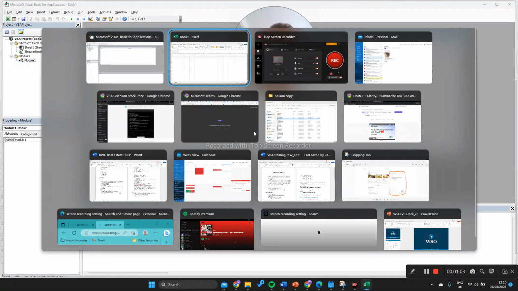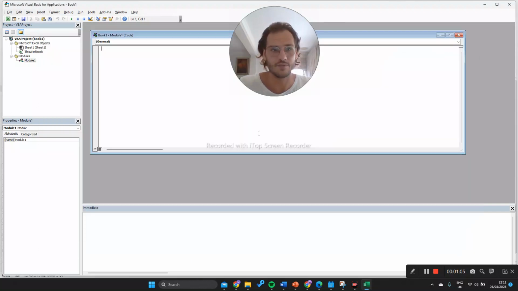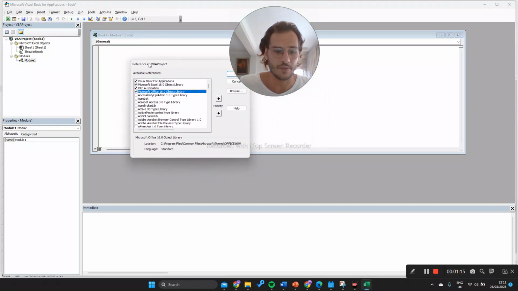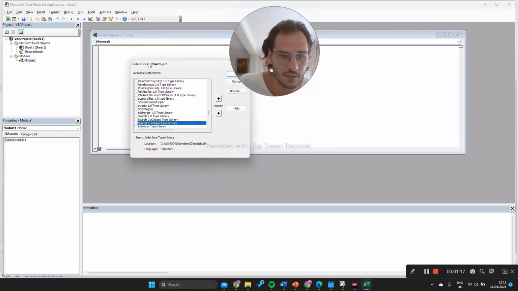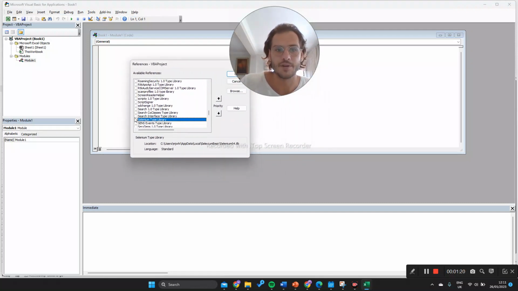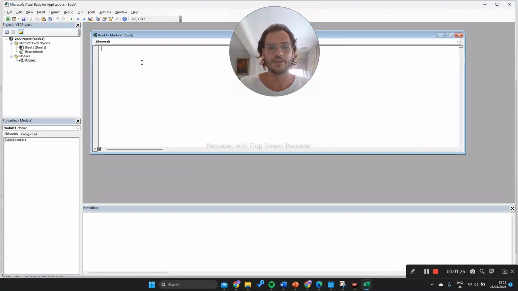So we'll go straight into ChatGPT. In fact, before we do that, we need to make sure one thing is done. Now you've all installed your web drivers, we need to make sure that those web drivers are enabled. So if we go to Tools, References, and you scroll down to Selenium type library, click that box to enable it, and click OK. Brilliant, we're all ready to go.